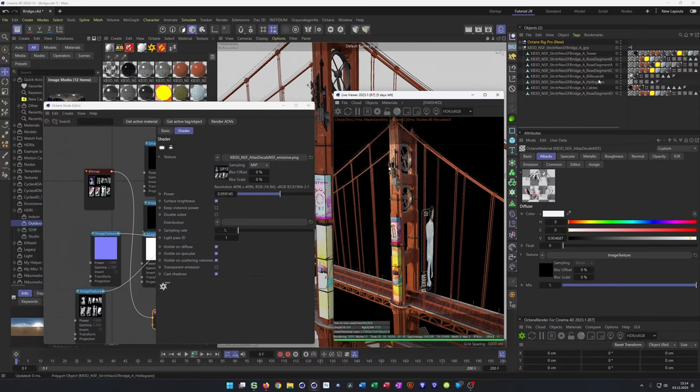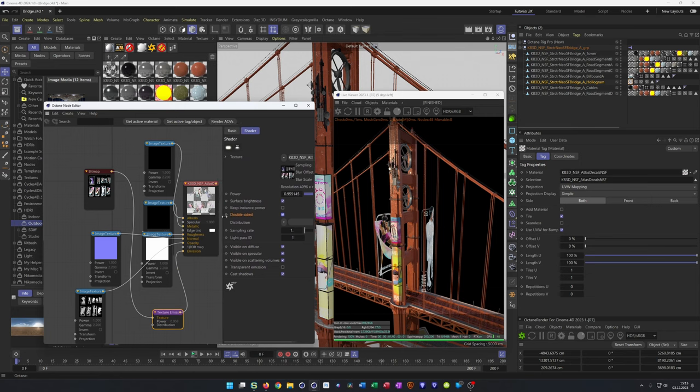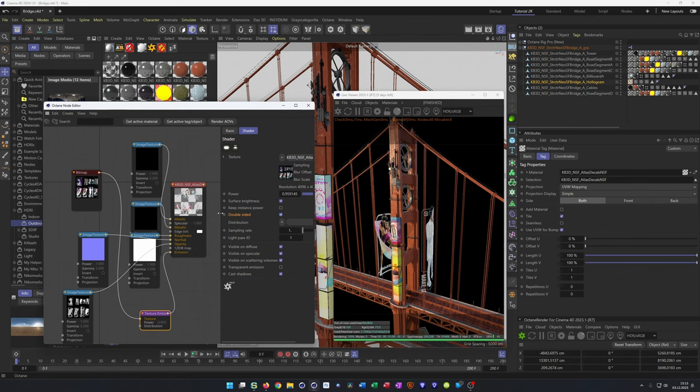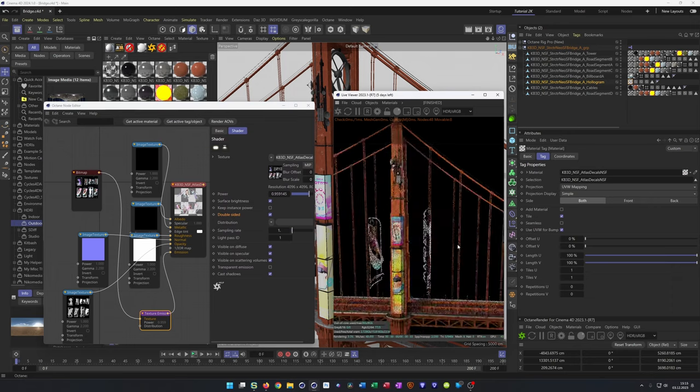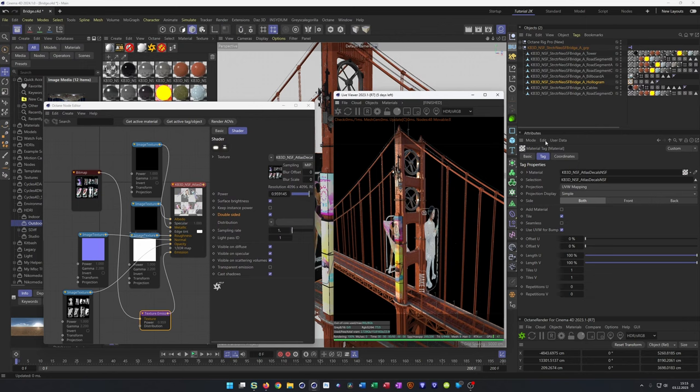So let's go to the hologram, to the tech, and set the side to both. Here everything is done. Double sided. Good. So in your renderer you have to look for the setting for this double siding, but I think you have it in every renderer. So okay, this works.